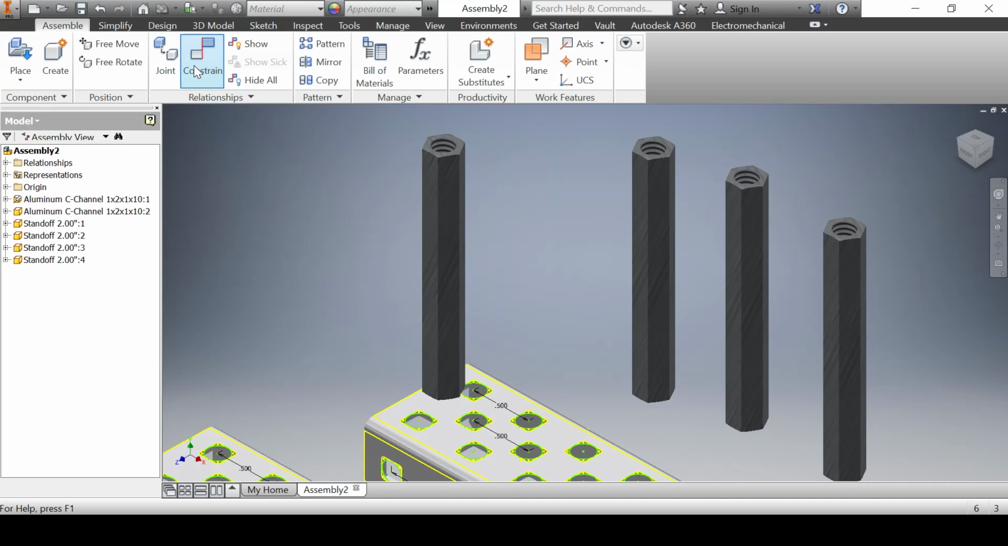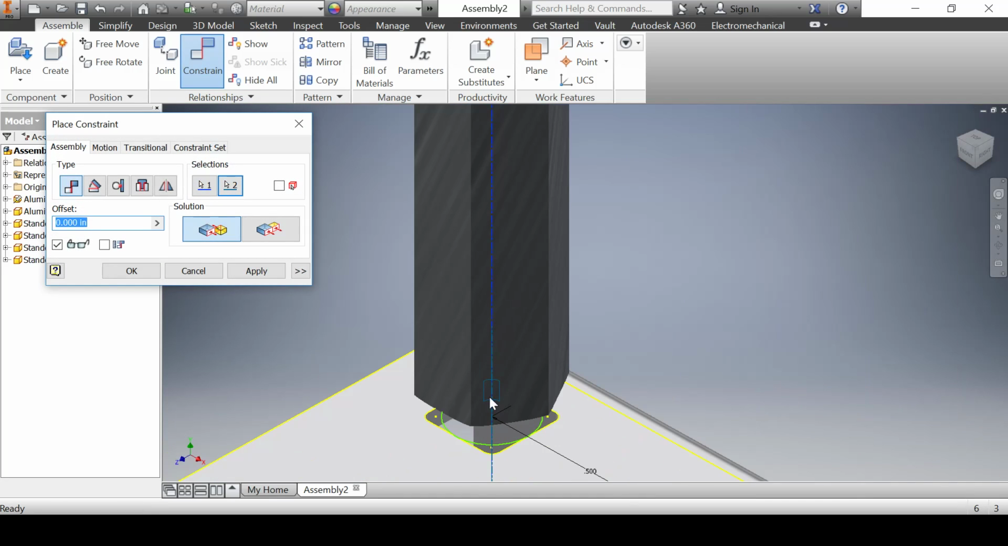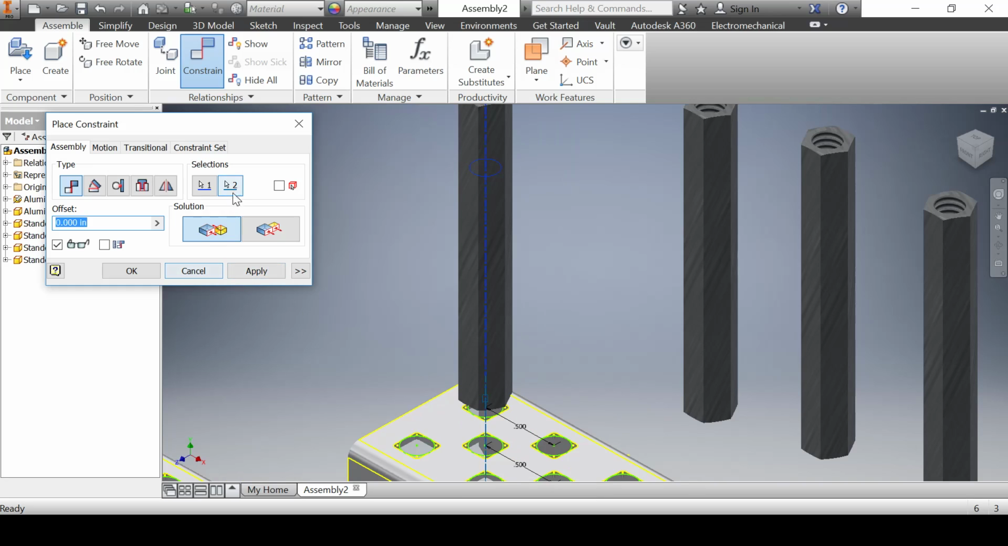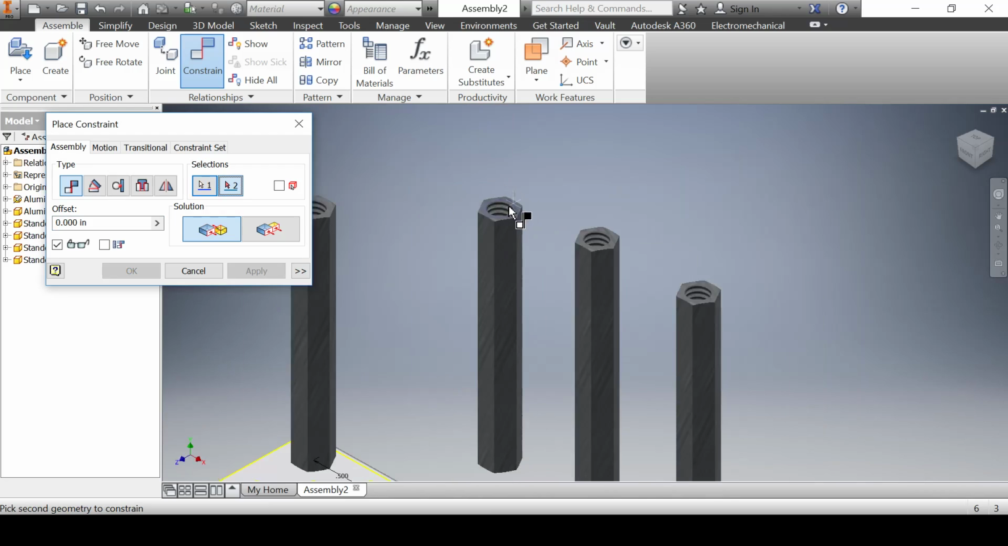Let me show you what happens if you constrain it to the outside. Like say I accidentally clicked here. It's not centered over a hole. That's not what we want. What you can do is you can click here and you'll essentially redo your second constraint. So constrain there, apply. So now I'm just going to do this over and over.